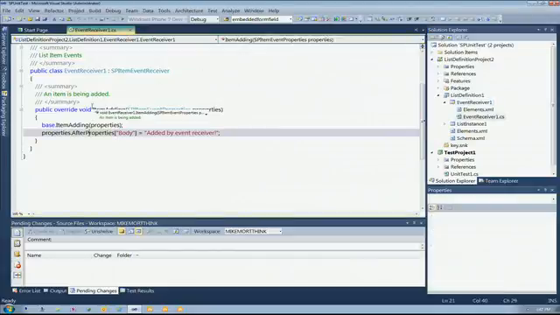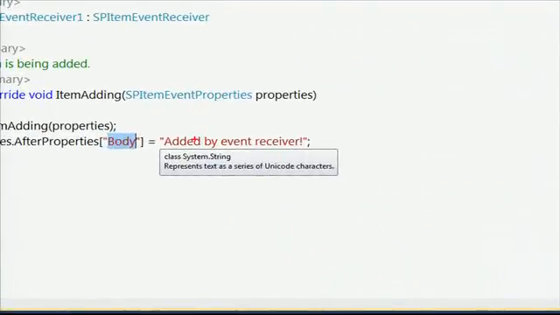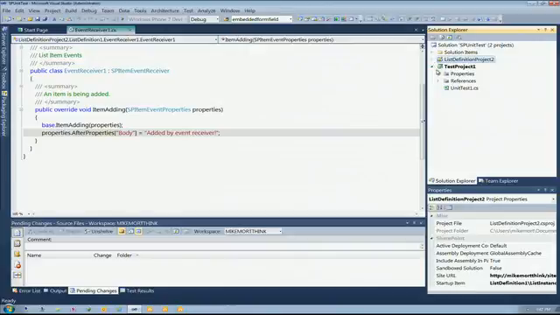All it does is, on the item adding event, set the value of the body to this string here, "added by event receiver." It's just something to fire off to show that we have an event receiver updating that body property. So what we need to do is write a unit test to confirm that that's actually happening.